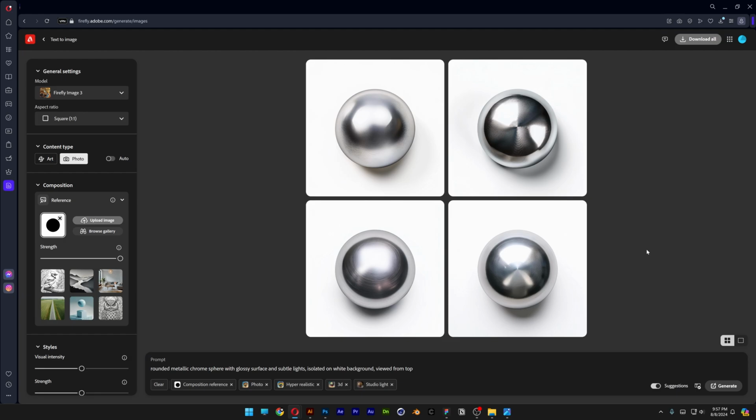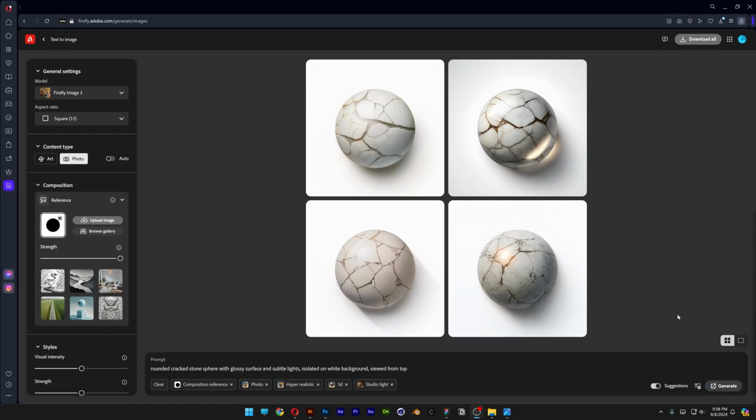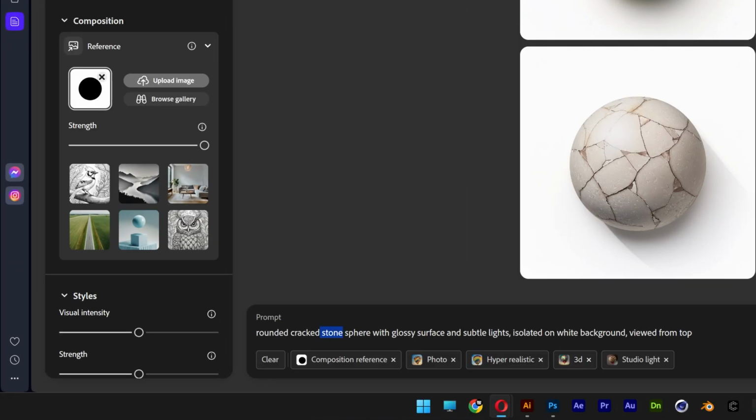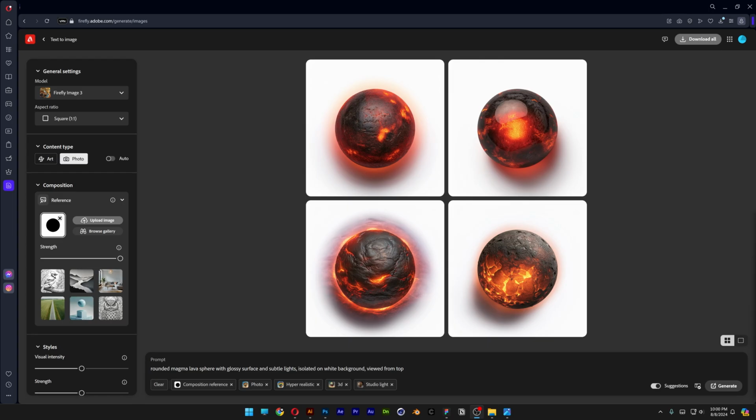Now, if you want to create some new material, all you need to do is just switch up the metallic chrome. For example, I'm going to change it to cracked stone, generate, and voila, there you go. Simple and to the point. Here's another bonus. I'm going to type in magma lava, enter. And that's how you generate perfect sphere materials here in Adobe Firefly.